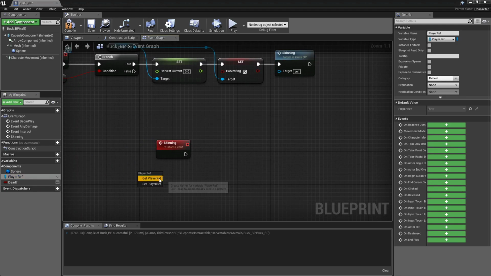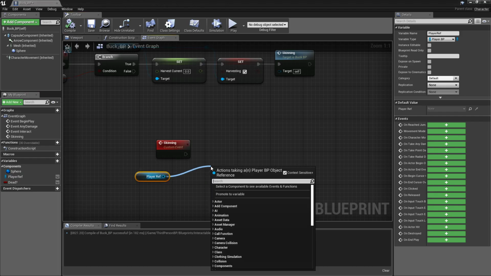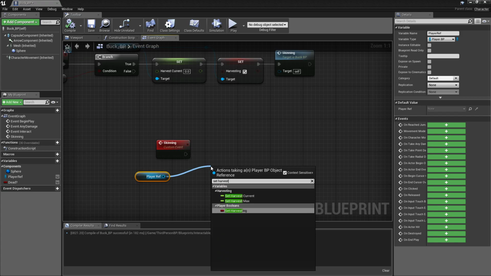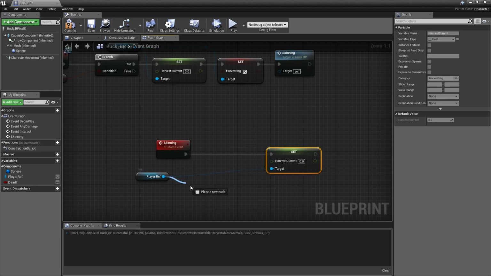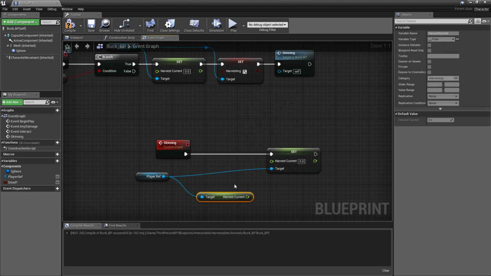So I'll drag out the player ref and I want to set harvest current to get harvest current.